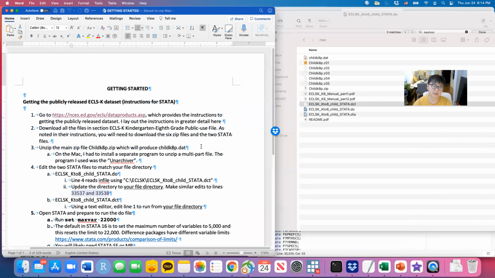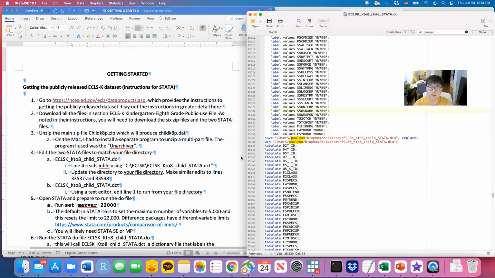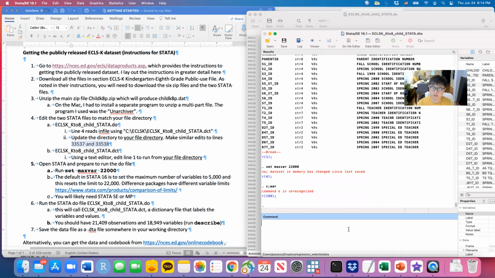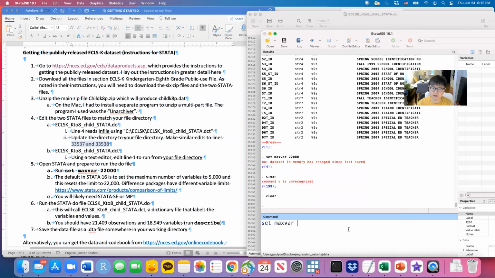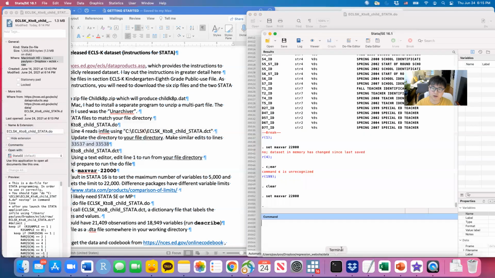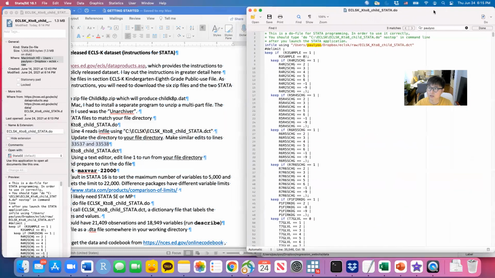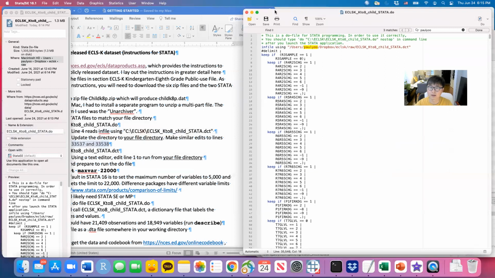Once you make those 2 updates, it's pretty easy. Open up Stata, and you'll likely require Stata SE or Stata MP because it's a very large data set and a smaller Stata package isn't able to handle it. So you want to set max var to 22,000. Sorry, clear, set max var 22,000. Go to your do file, the one that you had updated. Run it, and I'll pause.